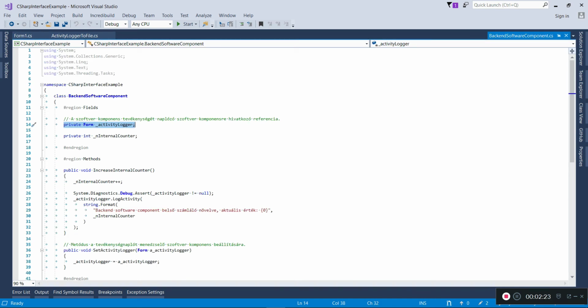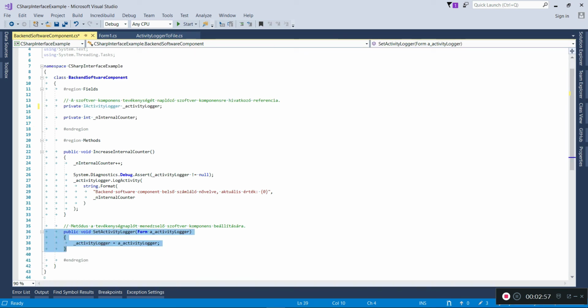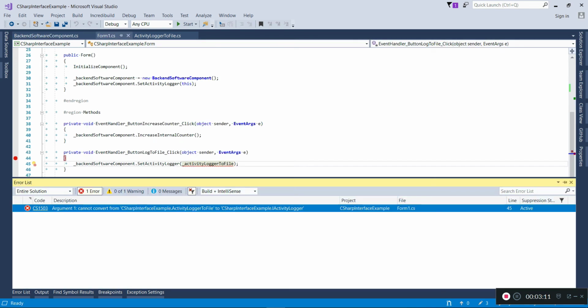Let us go to our backend software component where we added the ActivityLogger in a field. Now the type of this field is the form class. Let us modify the type to the IActivityLogger interface. Now we modify the parameter type of the setActivityLogger method. From now on the method will expect an ActivityLogger object reference with the type of IActivityLogger. If we compile and build our code, the Visual Studio will display an error for us, according to which the problem is that our ActivityLogger2File class does not implement the IActivityLogger interface. Therefore this object reference cannot be passed to the setActivityLogger method.